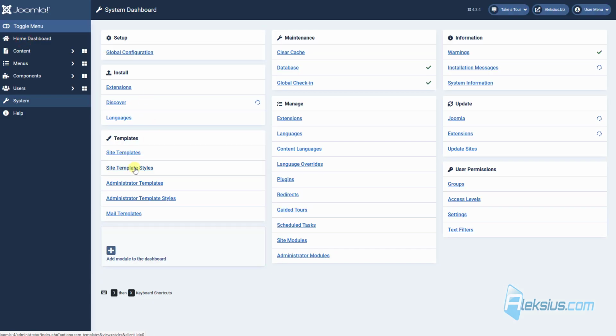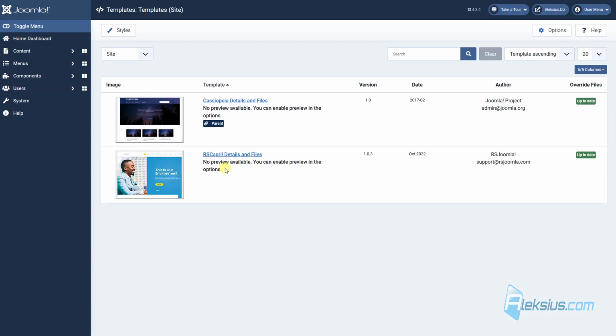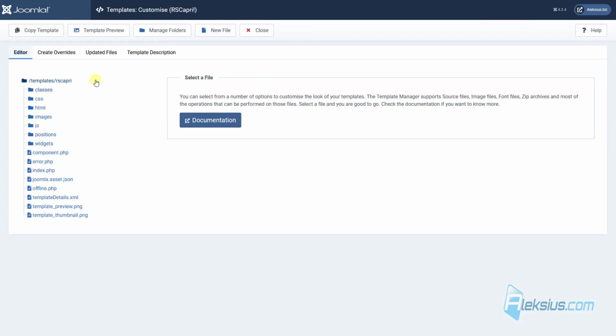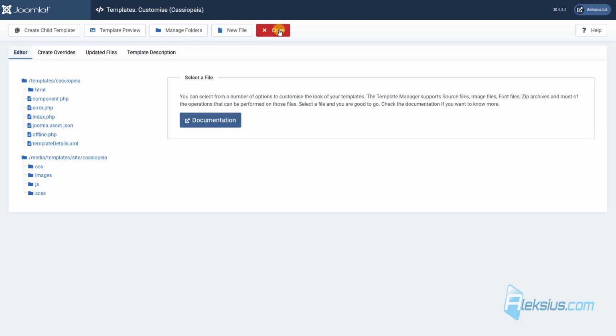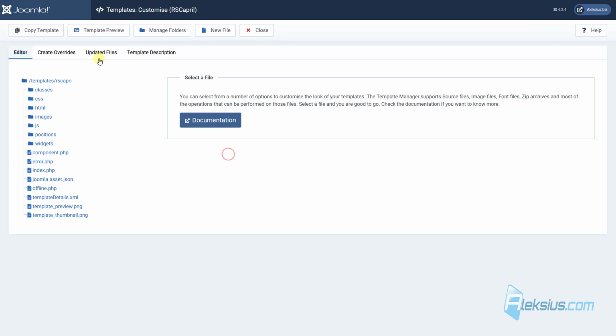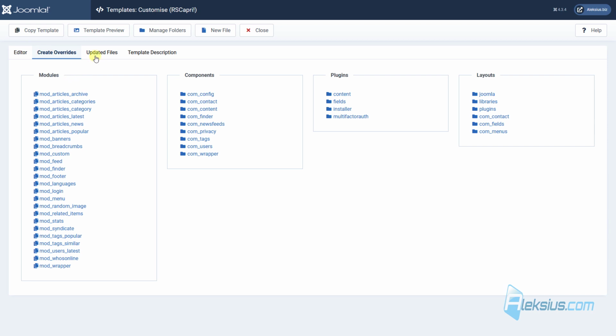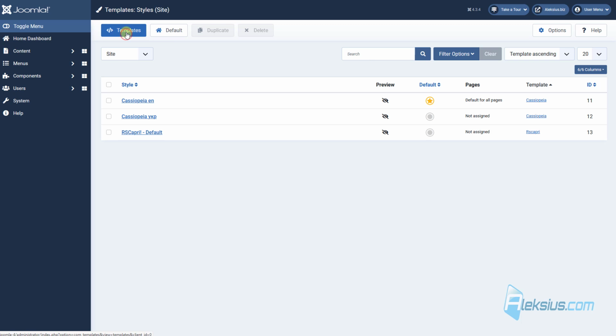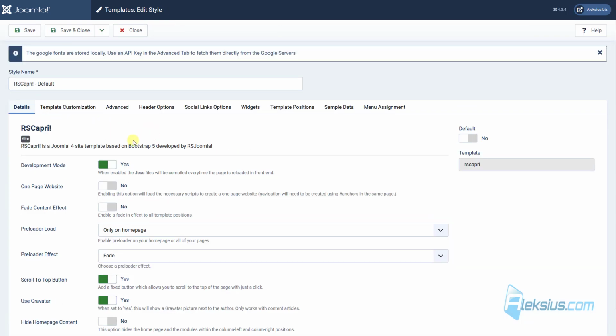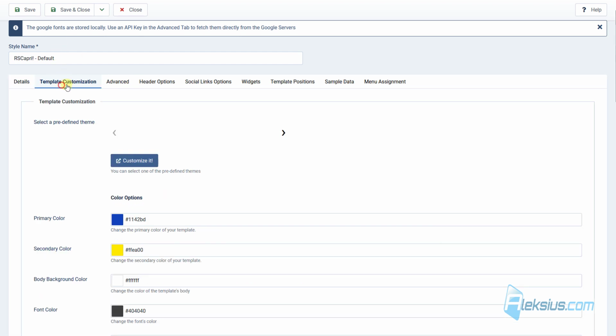And now we can go to templates and we can see two templates. Here you can see that the files and folders tree is different than here in Cassiopeia. But here we can see the same override options, and in styles we can see a new style, and here we can see a lot of settings.